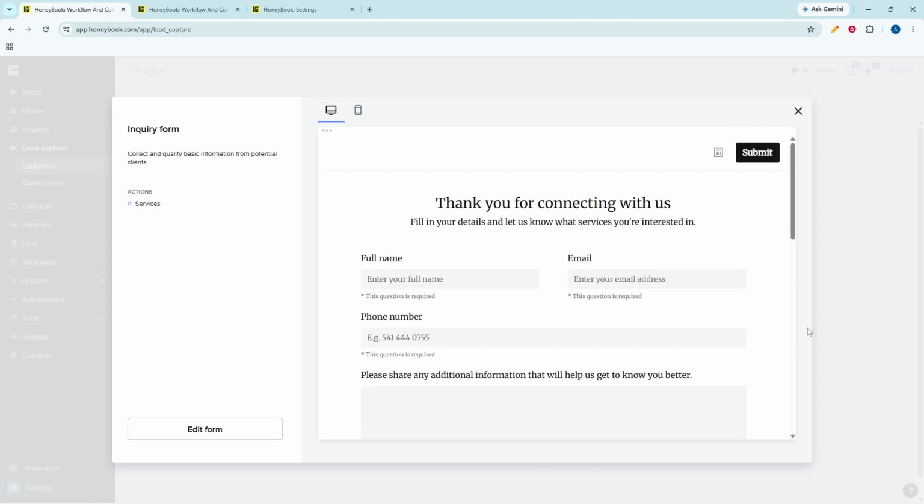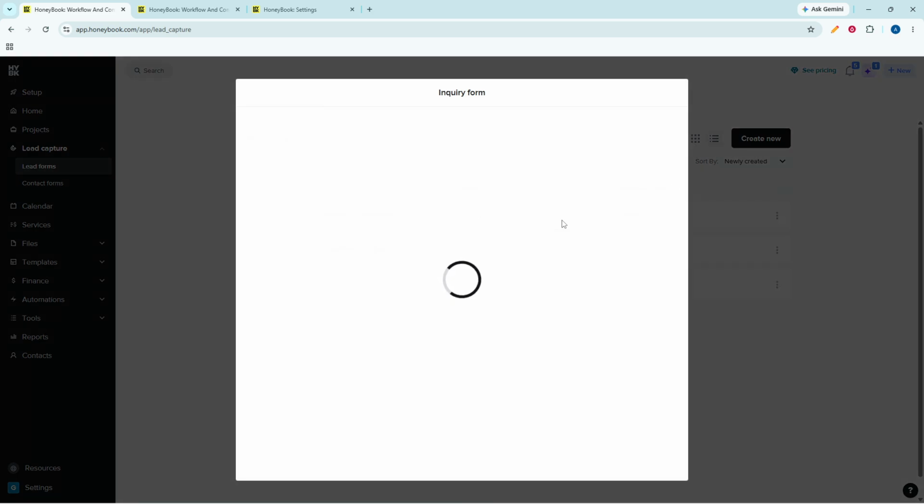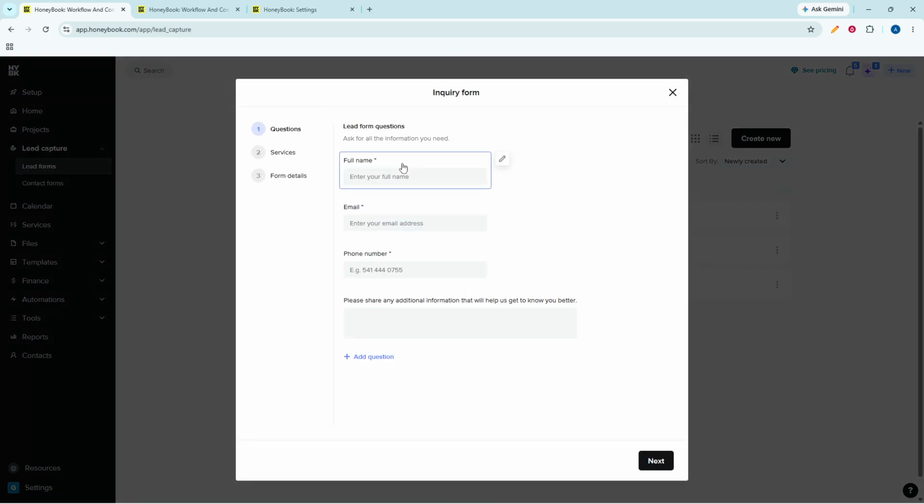After that, enter a name for your lead form. Choose something clear and recognizable so it's easy to identify later, especially if you plan to create multiple forms for different services or audiences. Then, customize the welcome message and the form description. This is your chance to make a strong first impression, so keep the tone friendly and professional while clearly explaining what the prospect can expect when filling out the form.